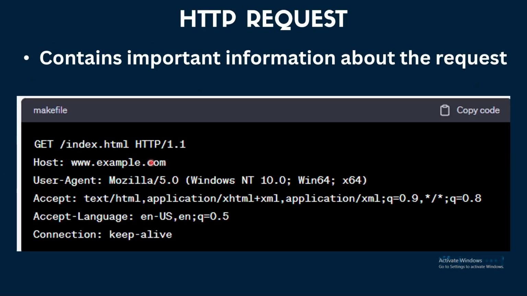So now let's talk about the HTTP request. It contains important information about the request, so I will explain this request now. In the first line, this is the request line. It specifies the HTTP method, which here is GET. It can be anything like GET, POST, PUT, etc., depending on the request you are making to the server. The next one, index.html, is the path of the resource, and HTTP/1.1 is the version of HTTP you are using.